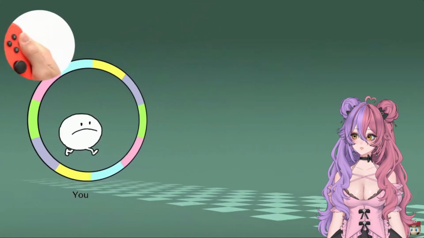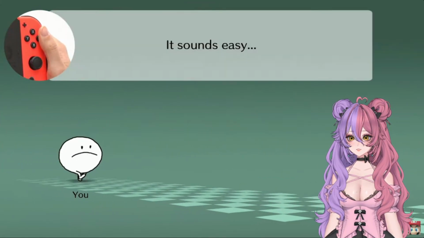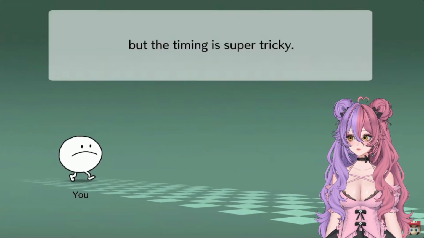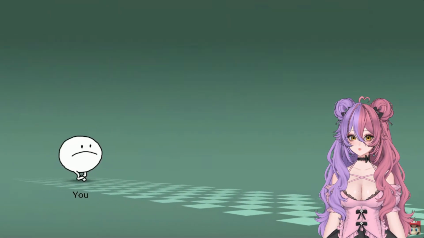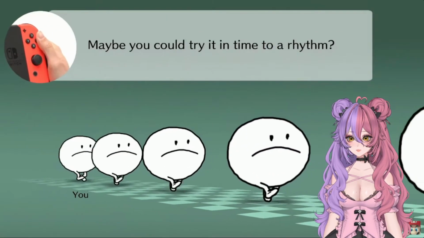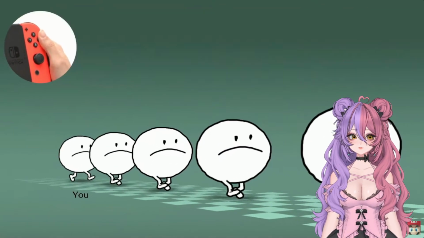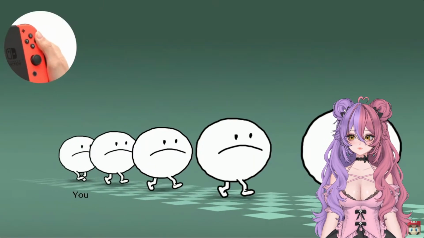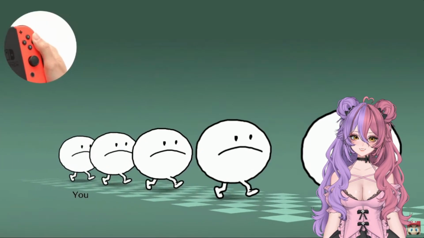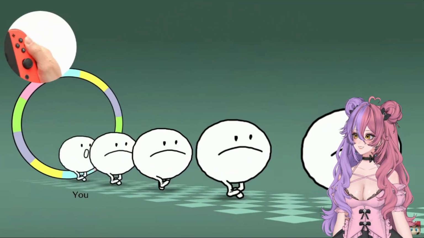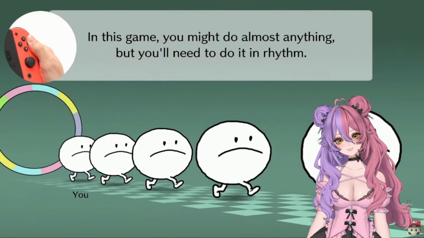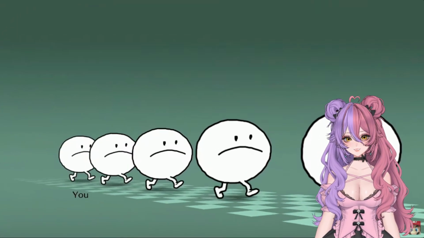It sounds easy. But the timing is super tricky. Maybe you could try it in time to a rhythm? In this game, you might do almost anything, but you'll need to do it in rhythm.